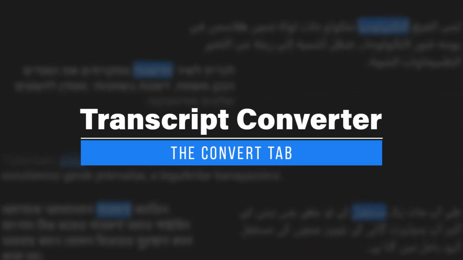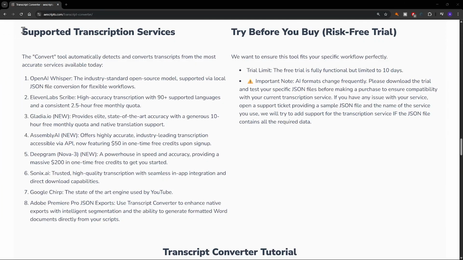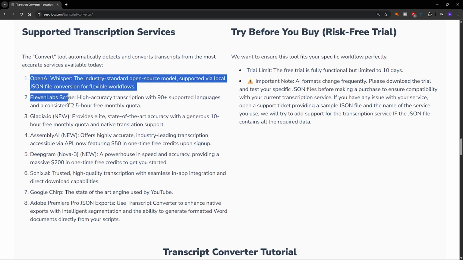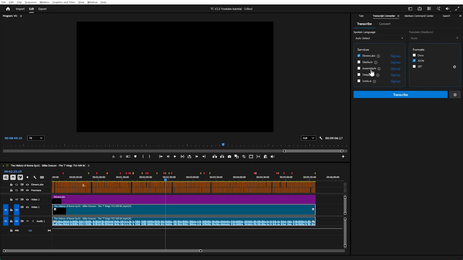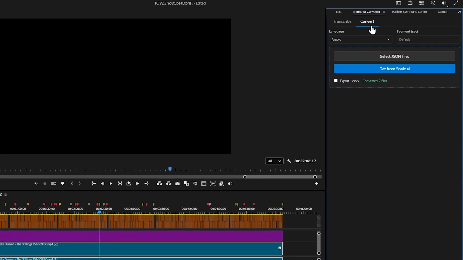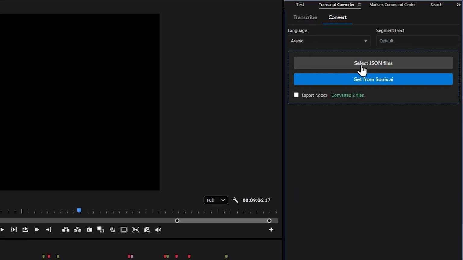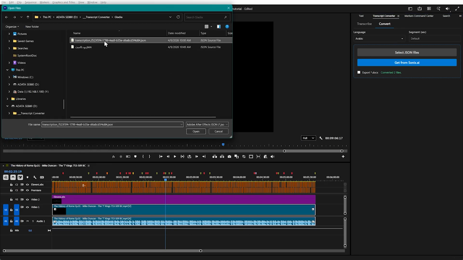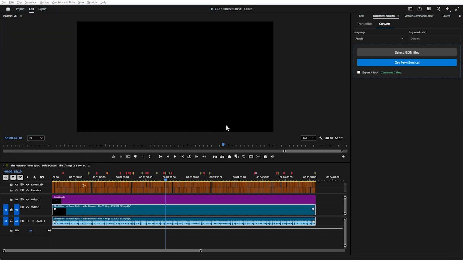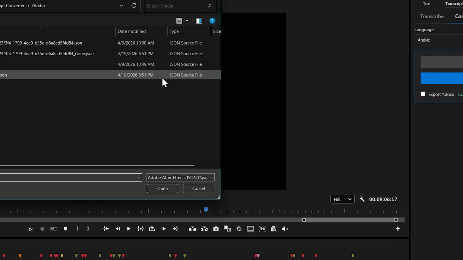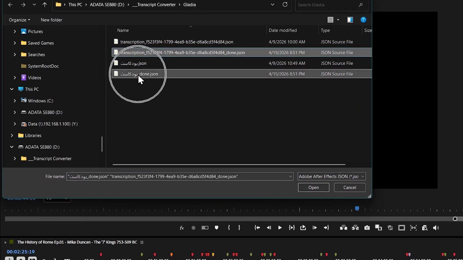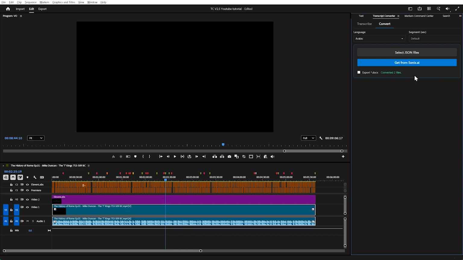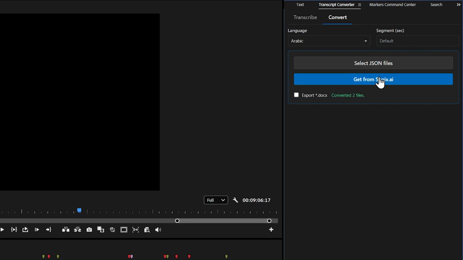The Convert tab. What if you already have transcript files generated from external services and just need to format them for Premiere Pro natively? That's exactly what the Convert tab is for. If you have local JSON transcripts from any supported service, simply click Select JSON Files. The extension will instantly process them and generate a Premiere-ready version ending in _done.json right beside your original file. And if you use Sonix.ai, it's even easier. Just click Get from Sonix.ai, pick your transcript from the pop-up list, and click Download.